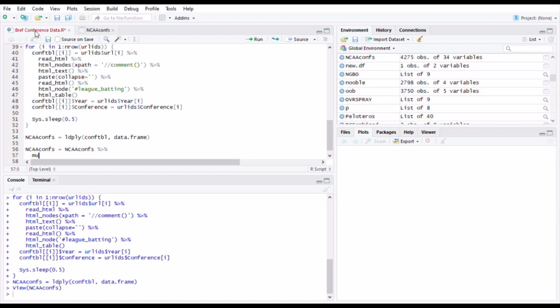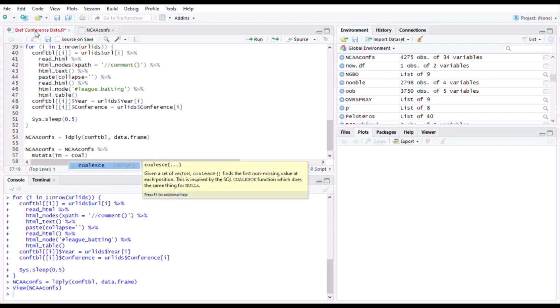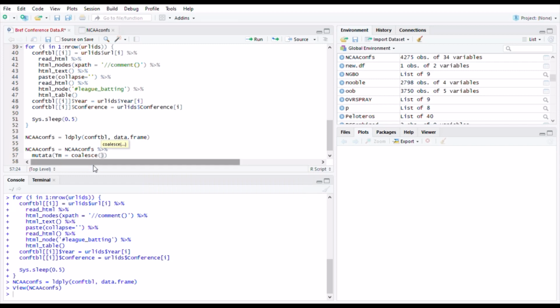Piping it to indicate. Now we're going to mutate, and a mutate essentially means we're going to change a certain column, in this case team. So we're going to do a coalesce, and coalesce is kind of like a SQL function where you take NA values in a certain column and replace them with whatever values you assign from other columns. So let me show you how to do that real quick.